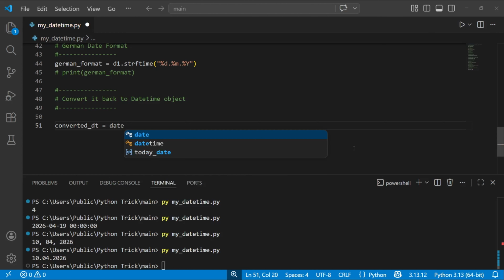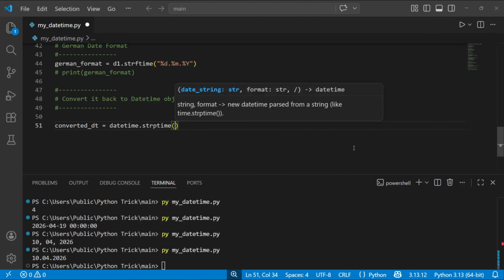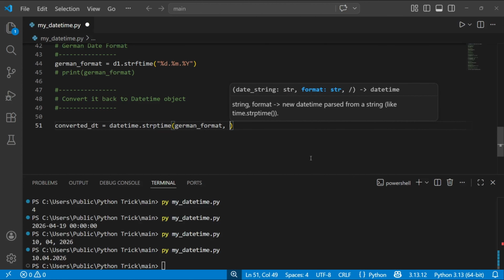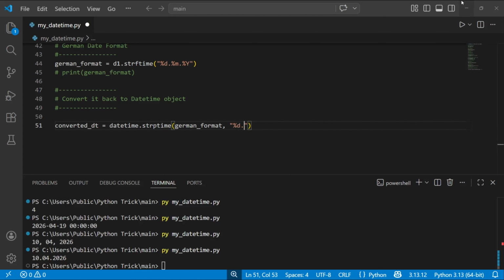To convert it back into a datetime object, use the strptime function. It takes a formatted string and turns it back into a datetime object.